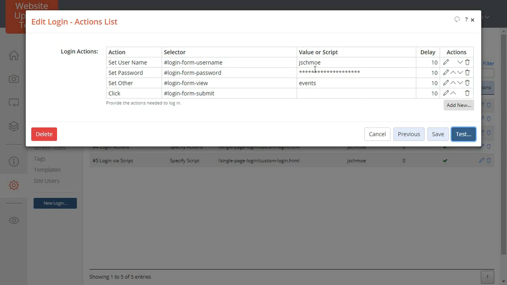You will see a table of actions. In this case, we have specified 4 actions that will be performed. Number 1, fill in the username field specified by this selector with its value. In this case, it's our user's email address. Number 2, fill in the password field specified by this selector with this value. Notice that we don't show the password. We will always store and pass your passwords in encrypted form.